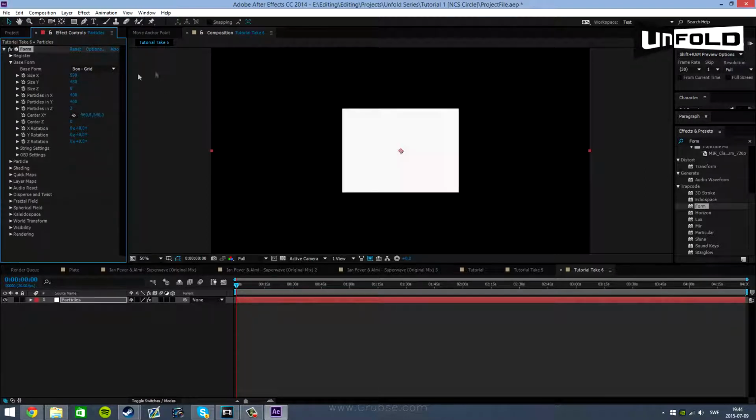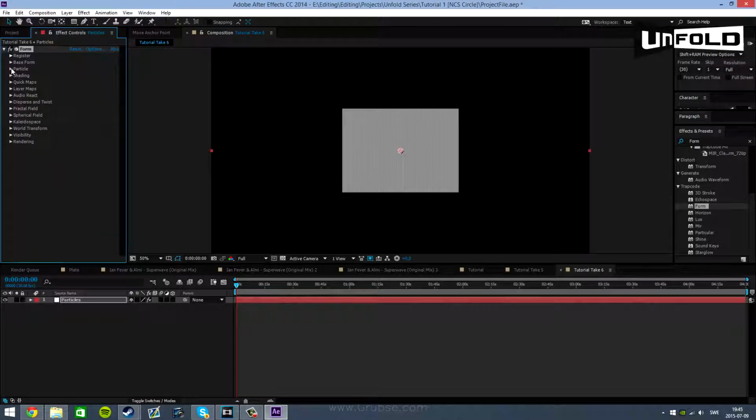I'll repeat this once. If you're in Adobe After Effects right now: size X 590, size Y 430, size Z 0, particles in X 400, particles in Y 400, and particles in Z 1, since you can't set it to 0. Now we're done in the Base Form tab. You can close it and go into the Particles tab.